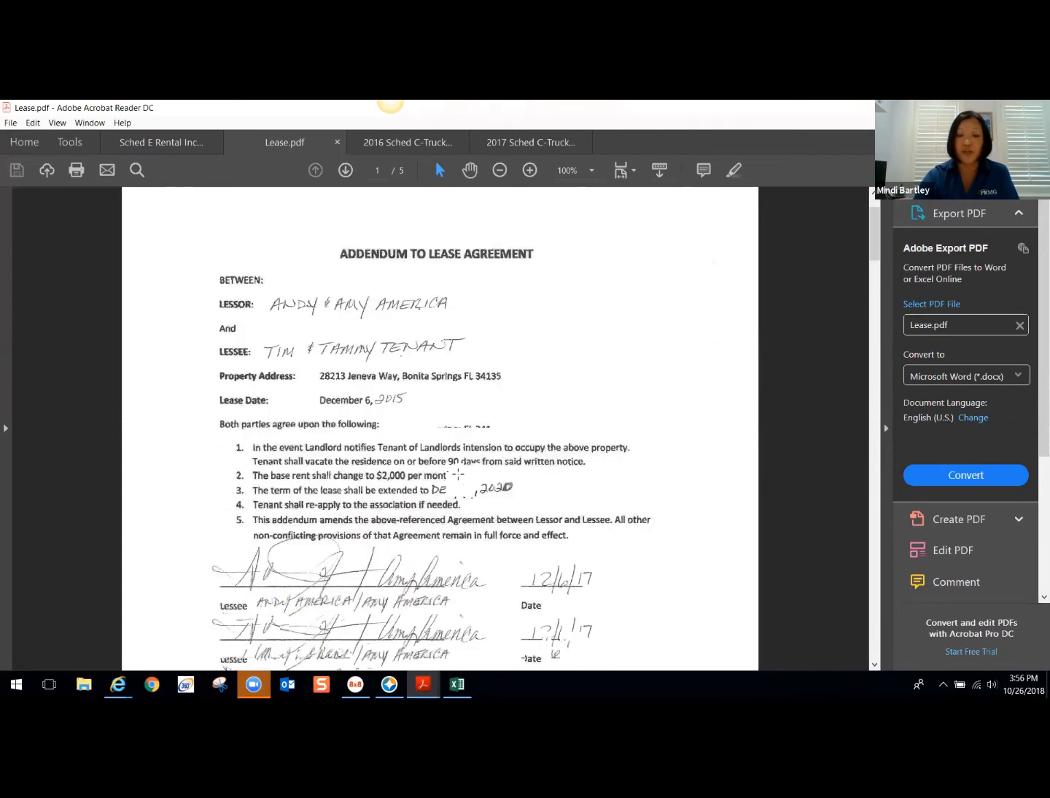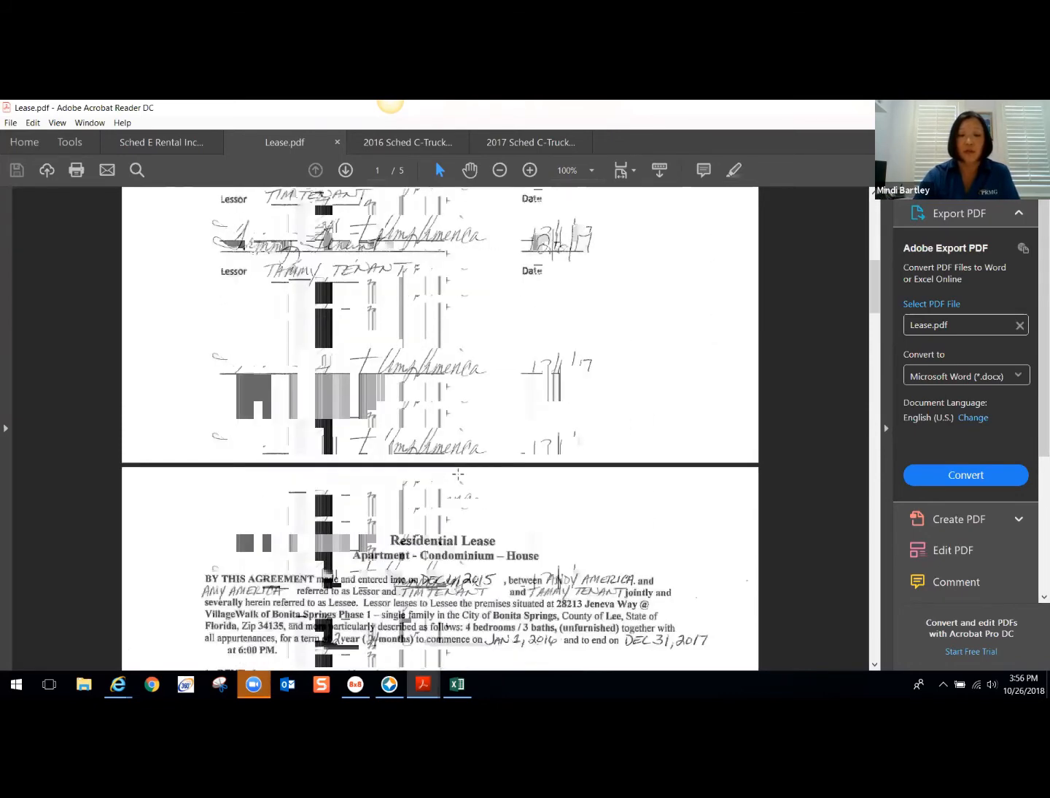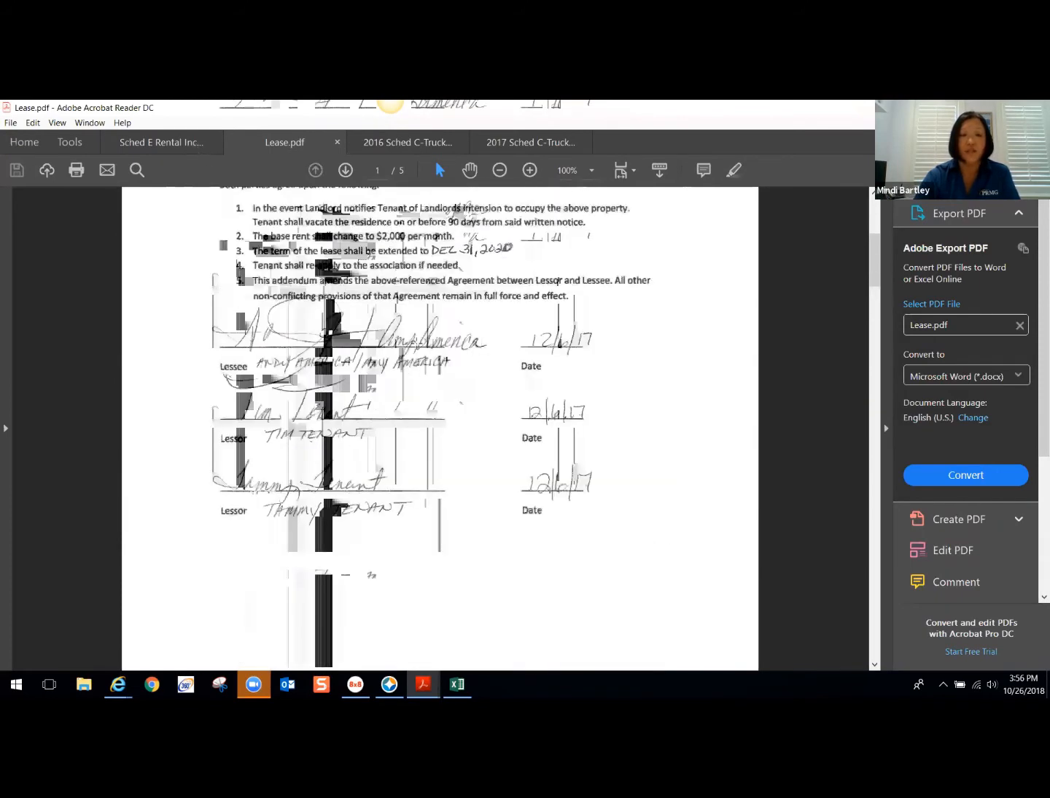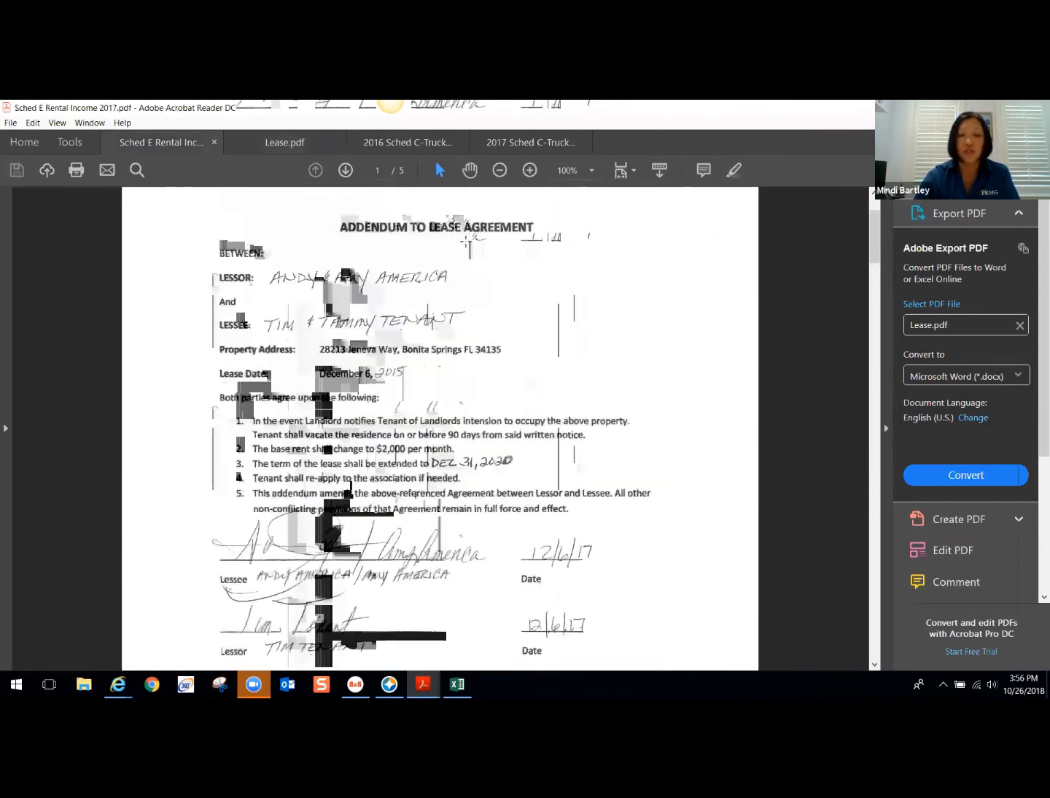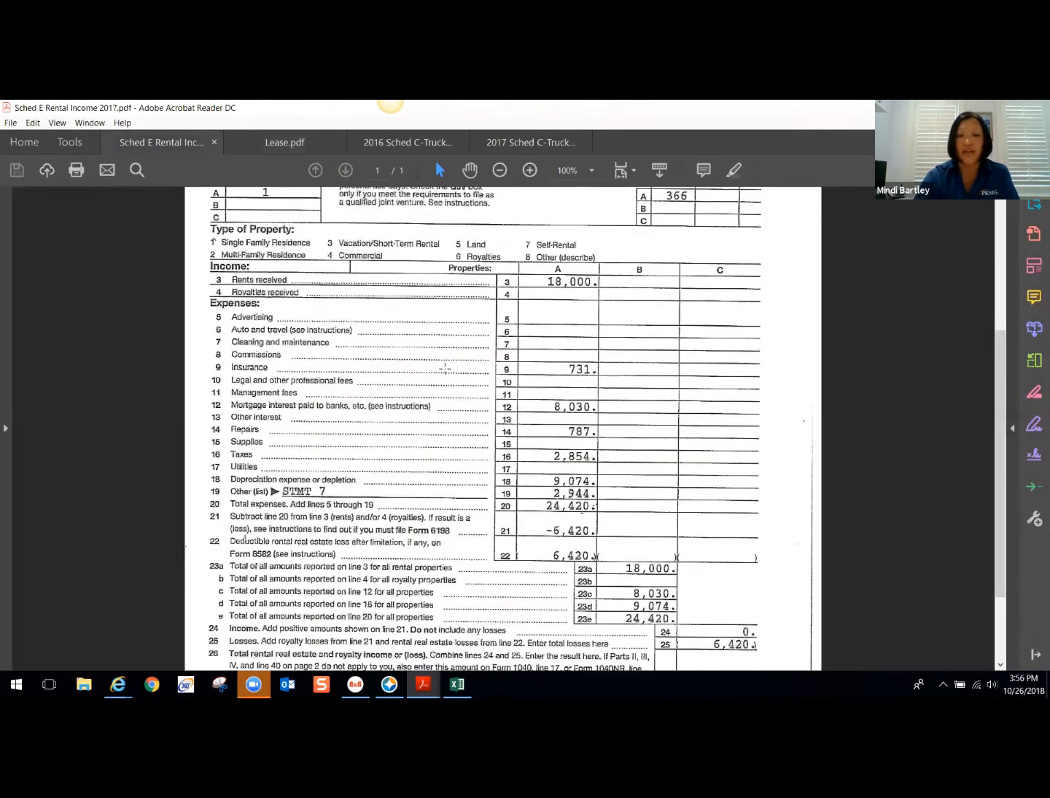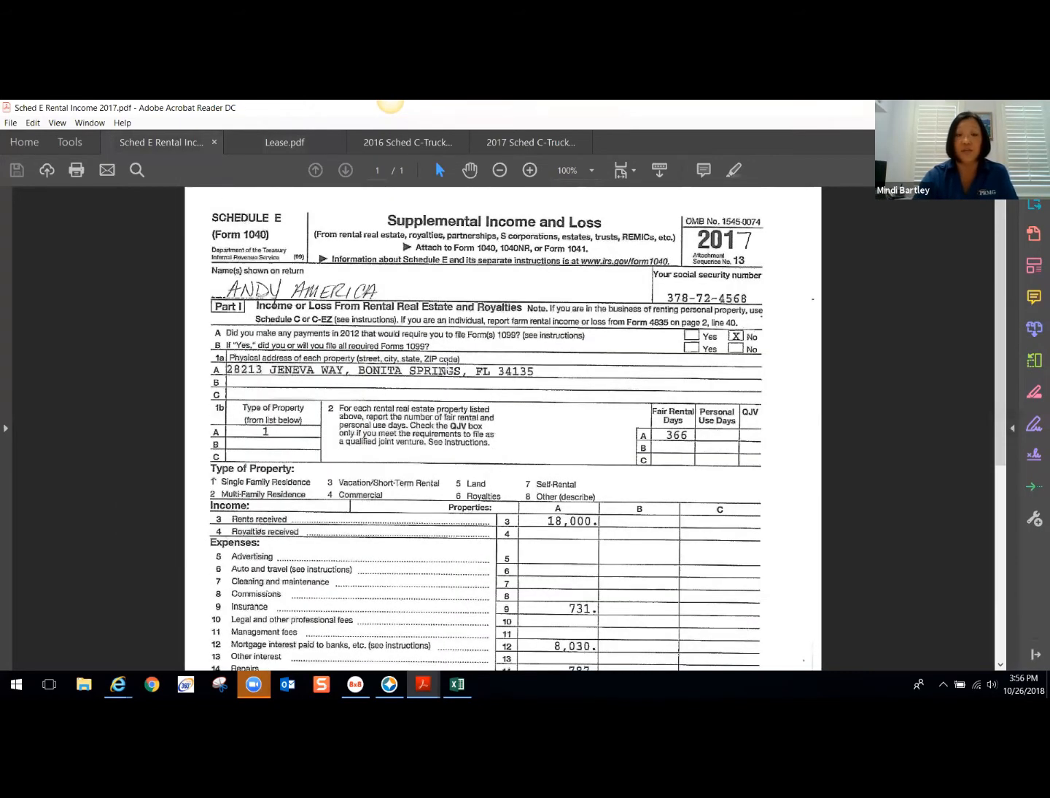So we have a current lease. Here's the original lease. It was extended. And then we also have Schedule E rental income data from the individual 1040. So if you go to your individual tax return and there's a Schedule E attached, this is what your Schedule E would look like.